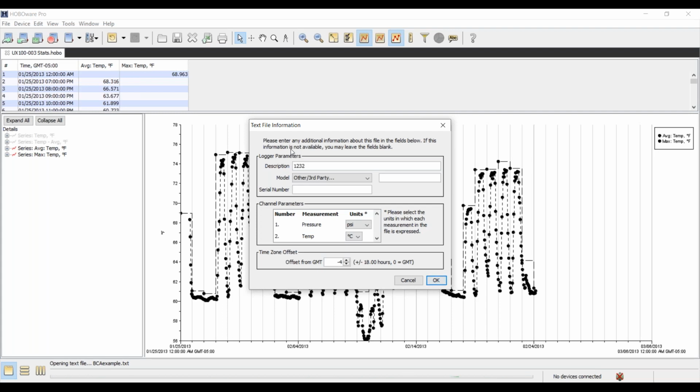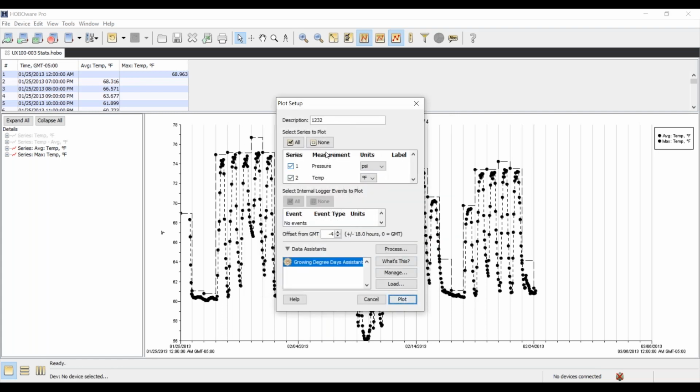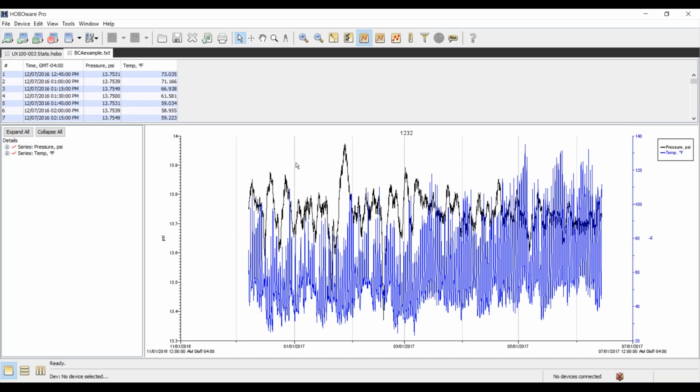So here you could just put in a description. We'll keep the GMT offset the same and hit OK. Now we have a plot setup dialog, which is great. We know we're almost there. Pressure, temp, those are the two things that we're going to import here. Okay, so that's your basic simple text import.